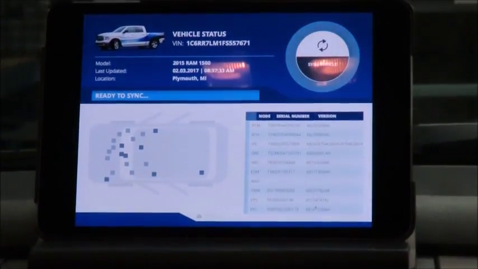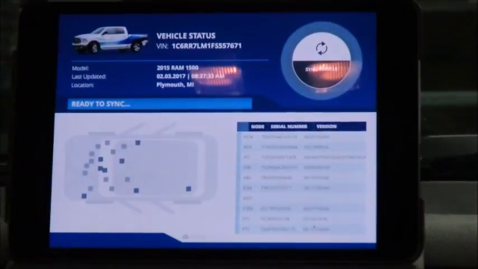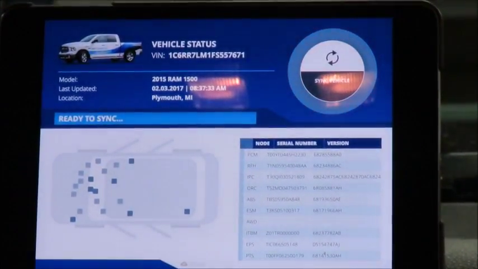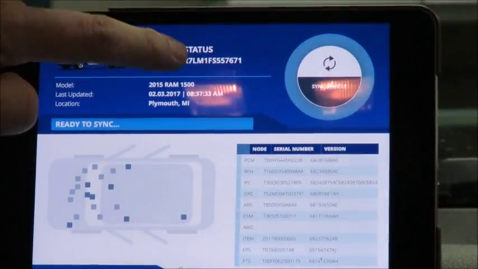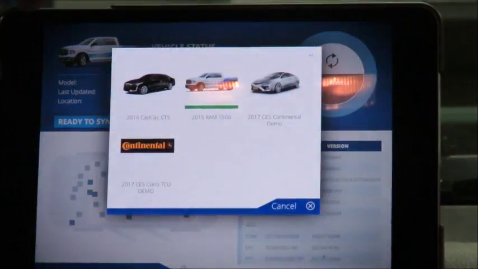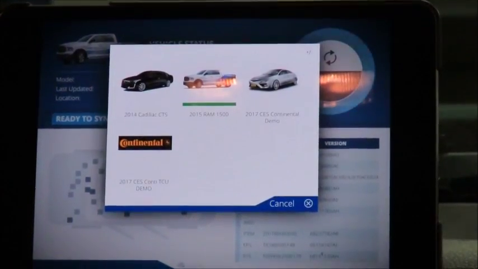On the iPad, you will see an engineering view of the process. From this application, you can select the various vehicles that are currently configured in the cloud. For this demo, we'll select our Ram truck.